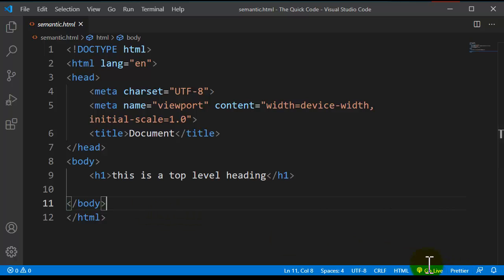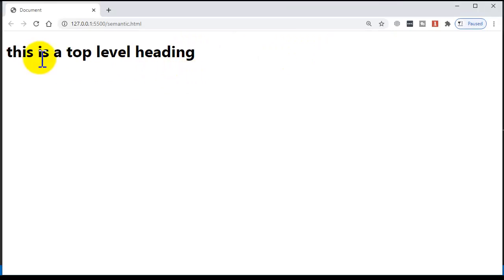Now you can see the Go Live option has appeared here. Just click on it and wait. Okay friends, as you can see our file is opening. So this is our document. This is the top level heading of h1.